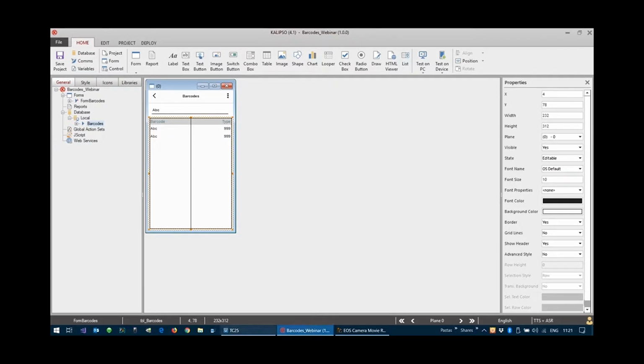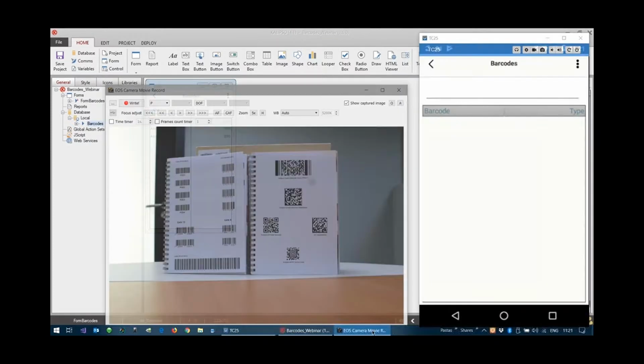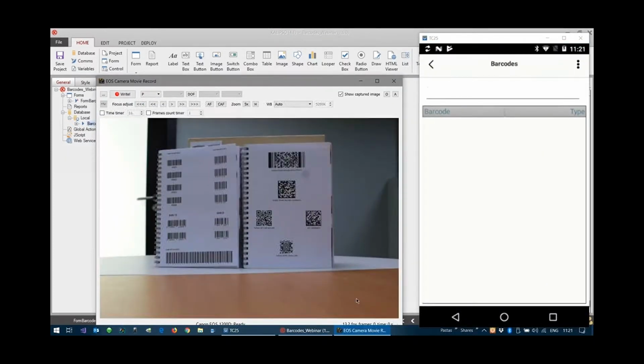So let's go again to our device. Let's go here. Let's scan some barcodes. All the barcodes will be read. So as you can see, we can do things like this and scan barcodes to a table. Here I am using this example just to show you how we can read the barcodes to a table. I could do many things more if I intended to do so.